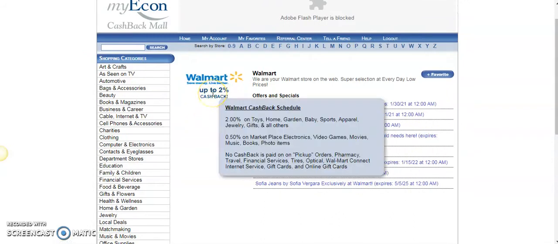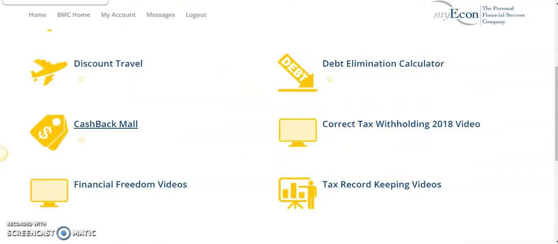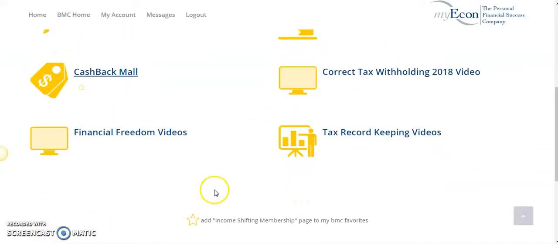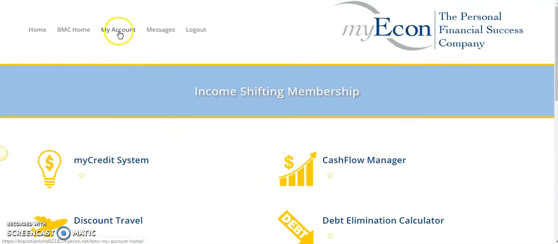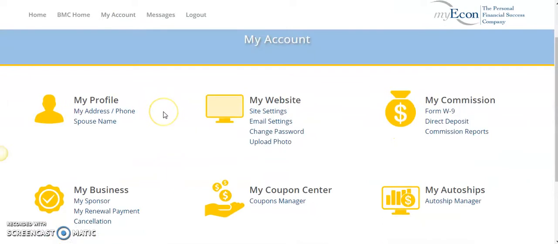Which is pretty neat. I mean, you're not going to get rich off of that. And actually here it shows right here. If you're shopping on toys, home, garden, baby, sports, apparel, you're earning 2% back. If you're doing electronics, video games, movies, and so forth, then you're getting 0.5% back. Anything you order is automatically going to be added to your checks through MyEcon. If you do want to do that, all you have to do is go right up here to my account. Now, let me say it this way. If you want to make income doing this, then I will place sales with you.